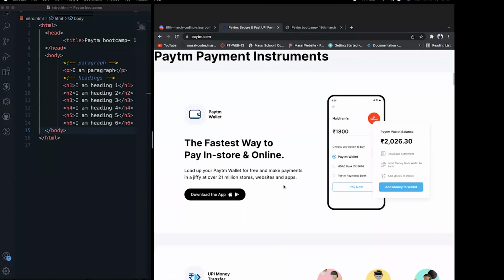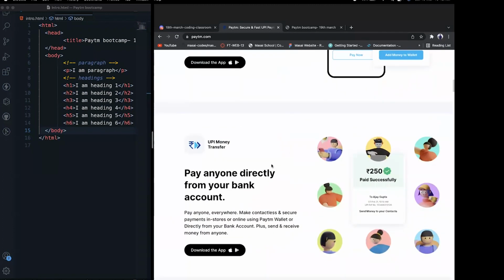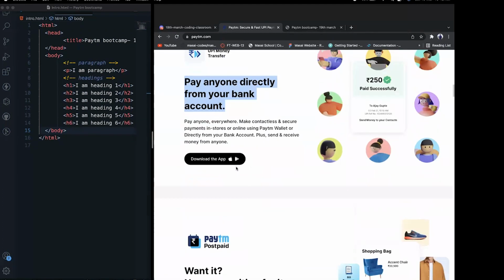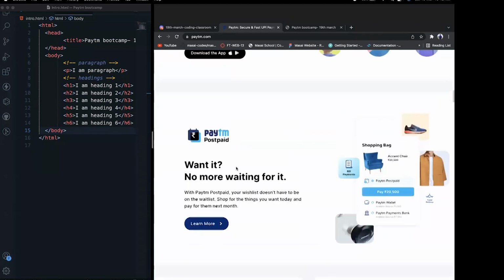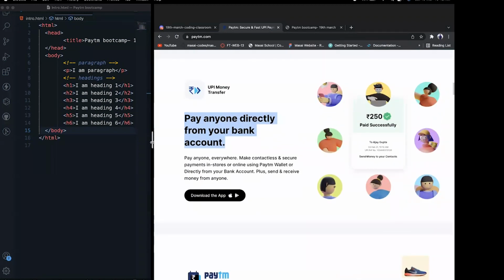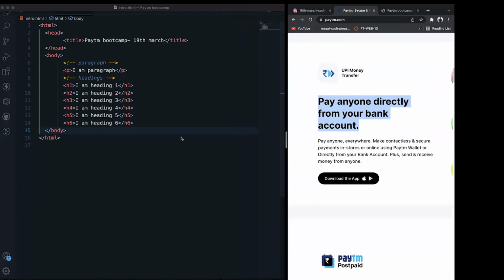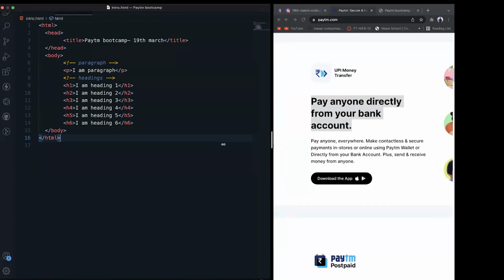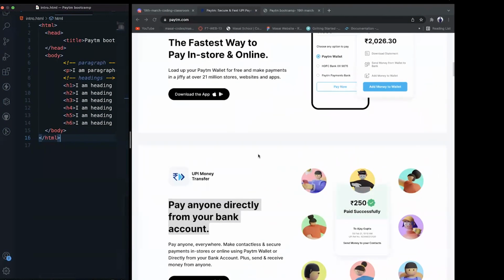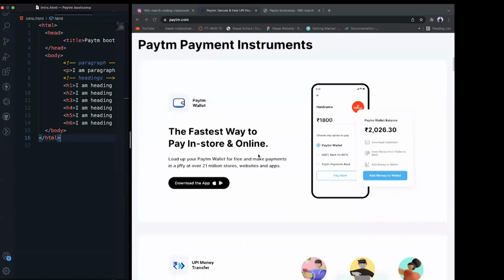Okay, yeah. So again, this is a paragraph, this is a heading. We will see what kind of heading it is, H1, H2, or H6, whenever we code. I'm going to tell the difference between these two things, what are headings and what are paragraphs and where we use them.